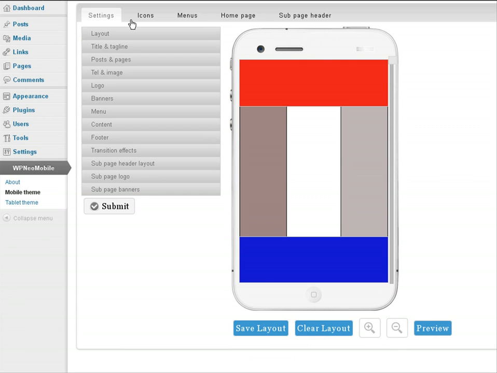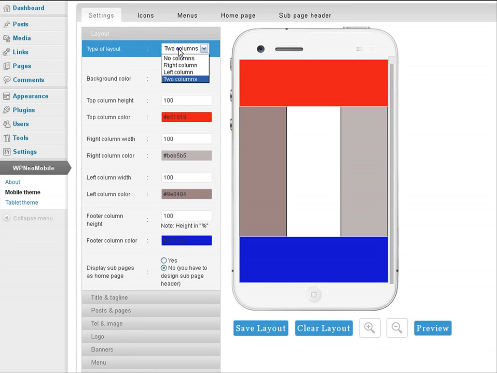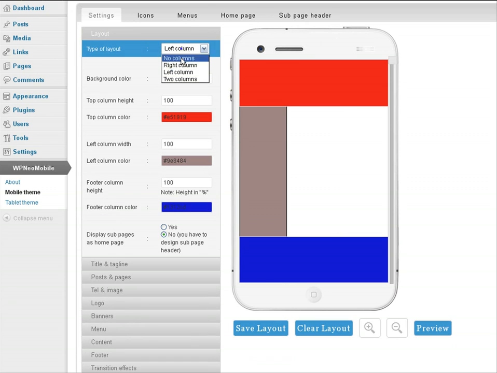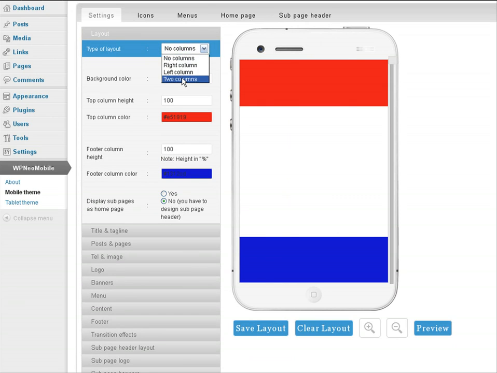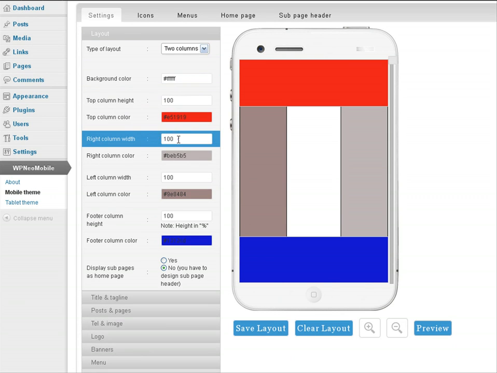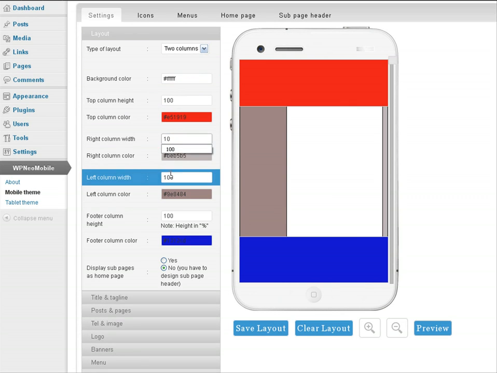Across the top are five tabs, settings, all the way over to the subpage header. We'll begin with the layout. As you can see, it's set for two columns now, but you can choose among four different layouts: left, right, or no columns whatsoever. And of course, each column can be adjusted for their pixel size. They're at 100 now, but I'll slim them down to 10.